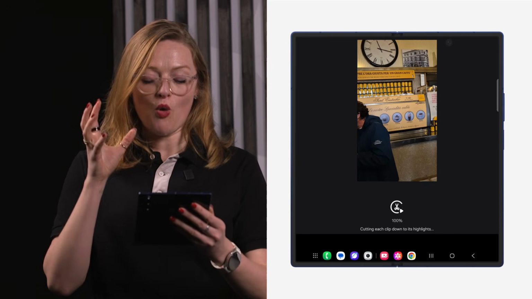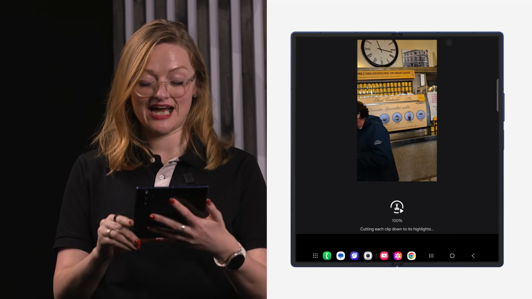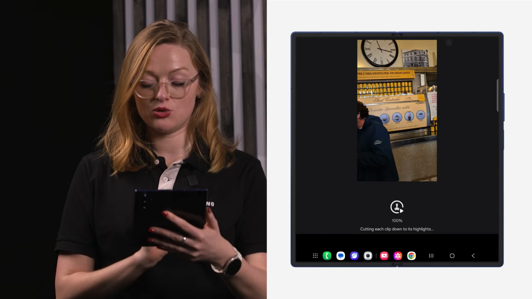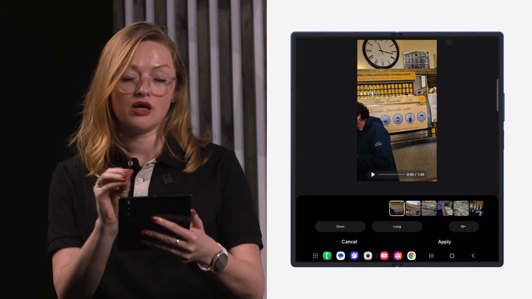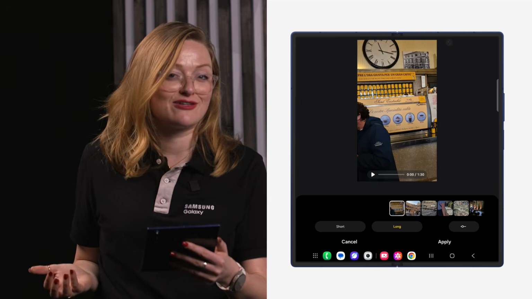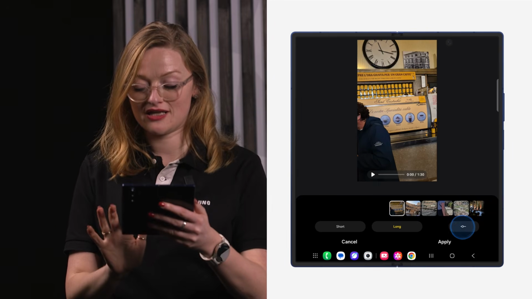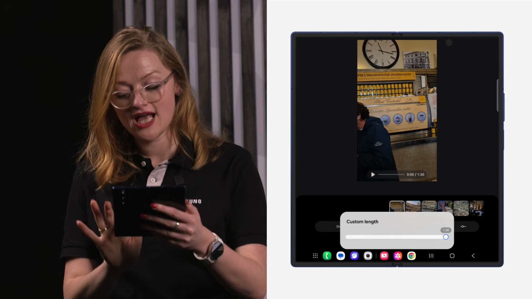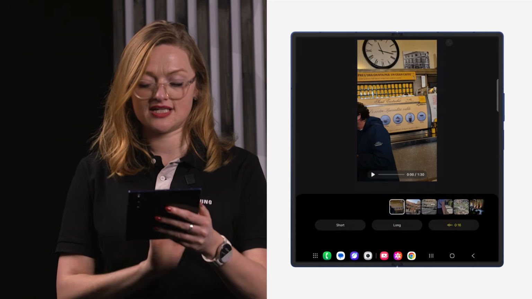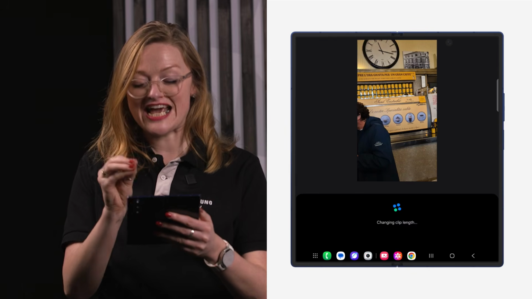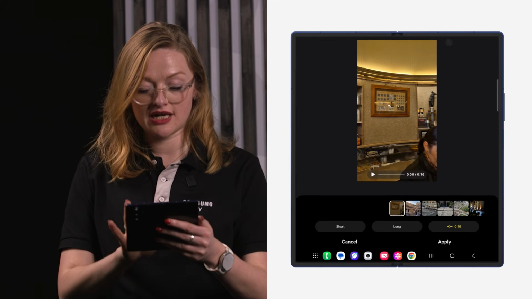What we can see here is that it's cut it down into a much shorter video than I'd imported into it, and it has automatically selected the long option. But if you want it shorter, you can select the short, or if you want a custom length, you can click on that on the far right and then drag that custom length to whatever you want to go for. So we're going to go for about 16 seconds. And then what you'll see again, it's changing each of the clip lengths.